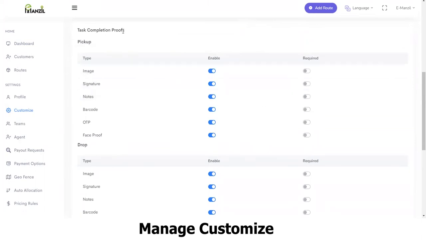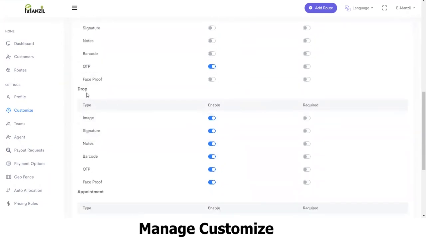Then these are the task completion proofs. Basically, when your driver completes a pickup, then what proofs they have to show. Currently all of these are enabled. You can choose to disable all of them except for like OTP, or you can enable two of them, basically any that you want. Similarly for drop off.